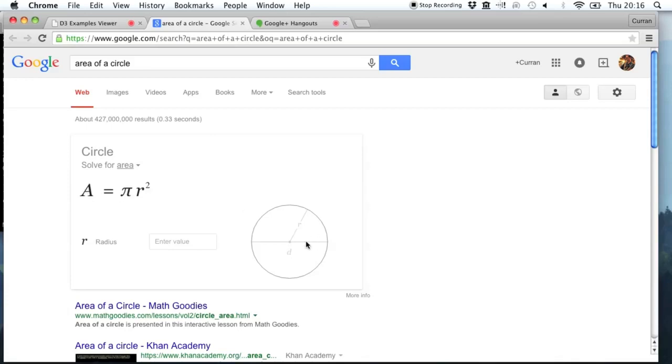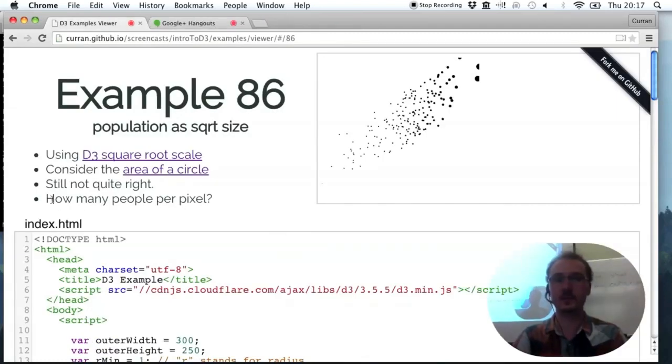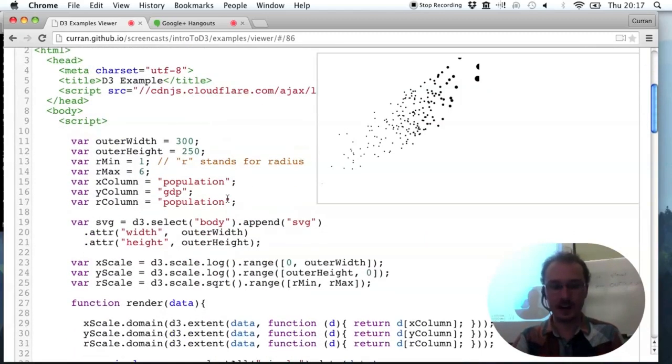And what we're doing is changing the radius of all of these different circles. And what we're perceiving with our eye, though, is the area of the circle. So it would be really cool if we could have a scale where we could ask the question, how many people per pixel? And that answer would be consistent across all the circles. So D3 has a square root scale that you can use, d3.scale.sqrt, which is super cool, right?